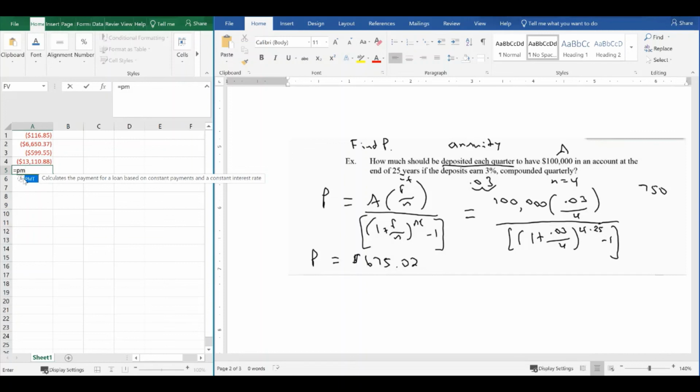The rate you still type in the same way, 3% divided by quarterly, which is 4, so we do 4. And then 25 years times 4 quarters a year, that's 100, or 4 times 25. The present value is something we don't know because that's going to be the regular deposit, so we're going to skip that, use a comma. And future value is 100,000, which is what we want in the end after 25 years. Make sure it's 100,000, and just hit enter, and you'll see the 675.02.